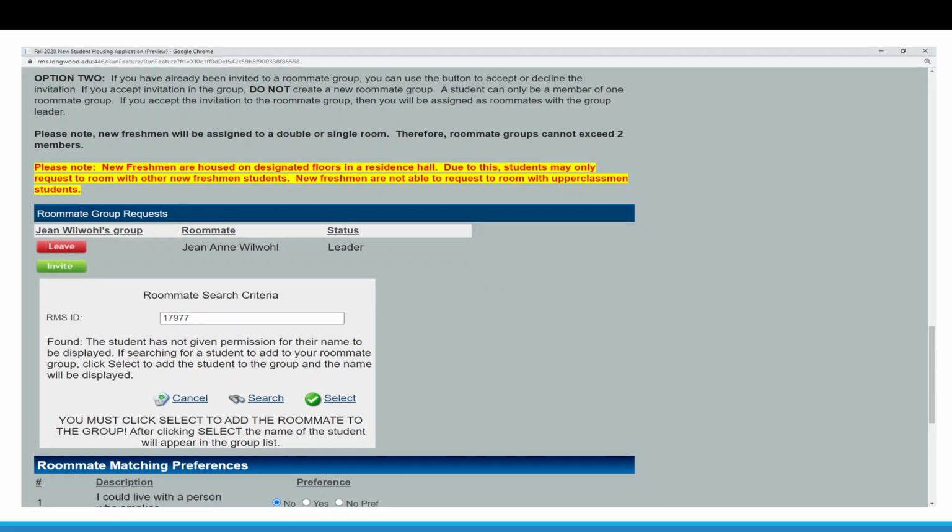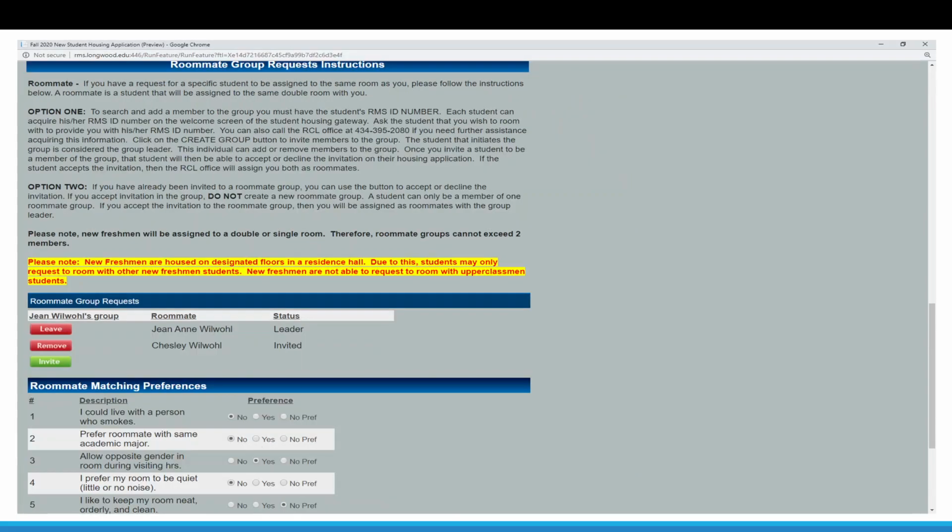So what will happen here is that it will then bring up this message. A number of students still need to indicate whether their name is going to be viewable to other students in the Housing Gateway. So a lot of times you're going to get this message that they haven't given permission for their name to be displayed. That's okay. Once you hit the select button, it will populate their name for you. So we'll go ahead and click on that, and that will bring up the student's name.